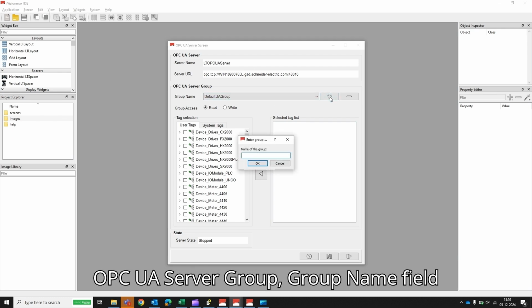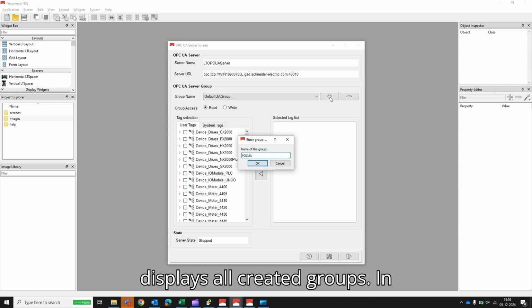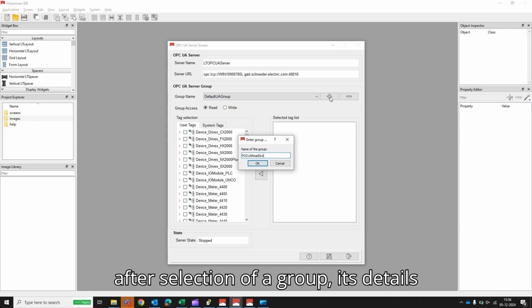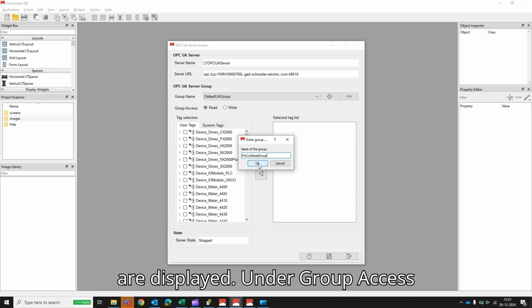Under OPC UA Server Group, Group Name field displays all created groups. In this field you can select the group, and after selection of a group, its details are displayed.